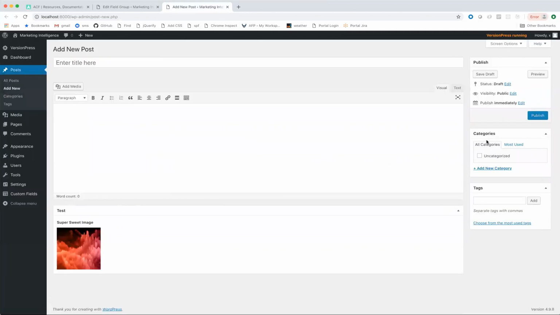I can go ahead and publish this article, say a test post, some content, and hit publish. And there you have it. That's how you go ahead and create a new field using Advanced Custom Fields.